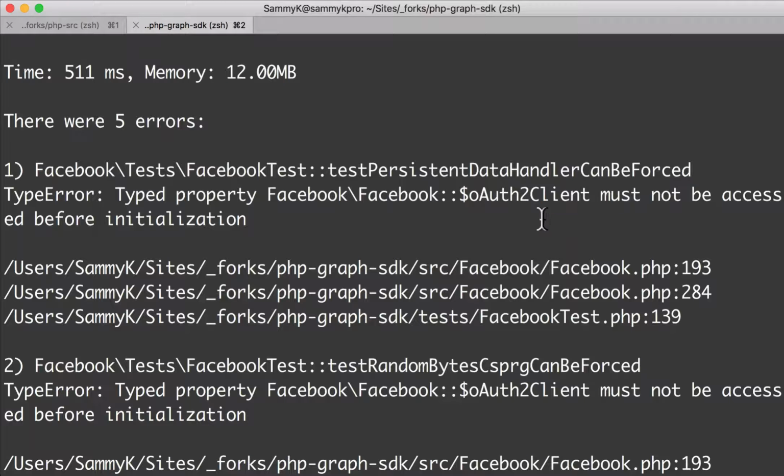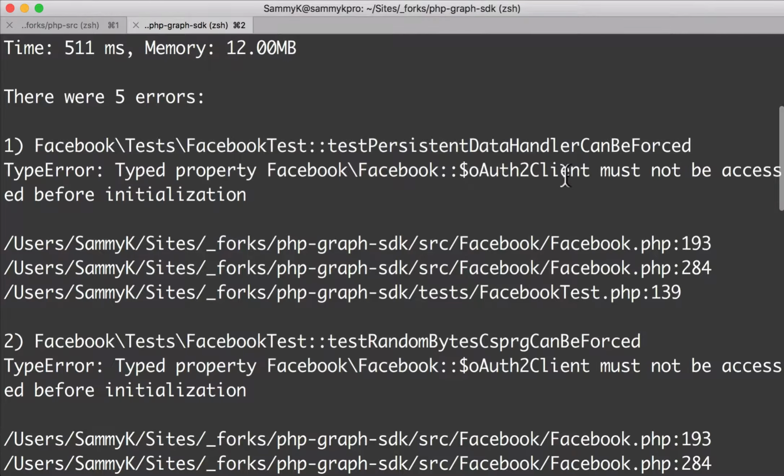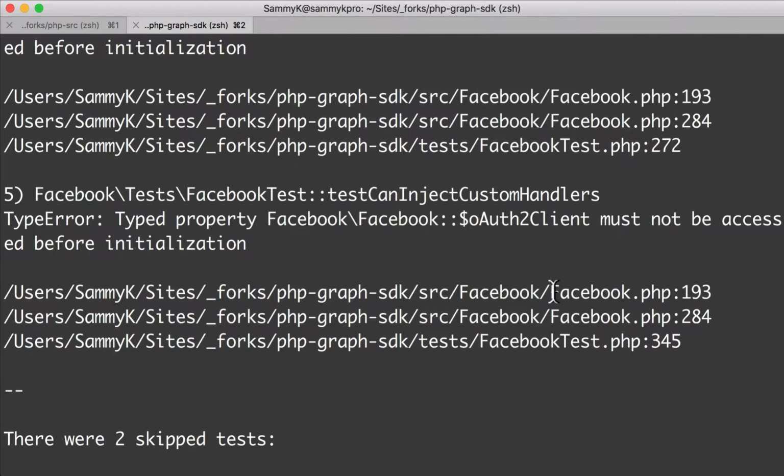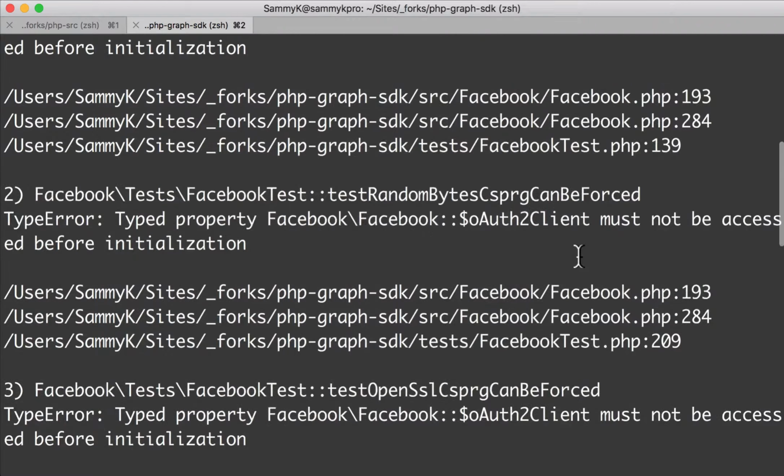So now we're starting to see this error message that we saw earlier, that we're trying to access a variable before it's initialized. So this happens with the OAuth2 client. It's happening a lot here with this OAuth2 client property. Okay, it's actually just all related to that.